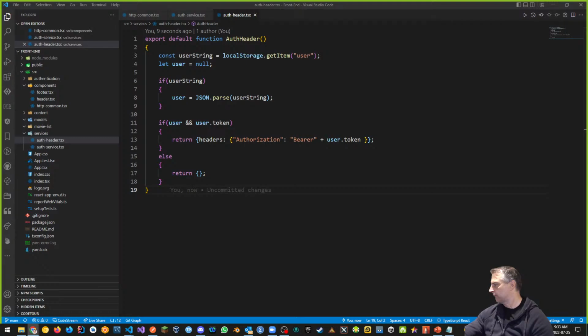What other services do we need? Well, we need eventually some kind of the ability for us to get our movie list data service. Our movie list data service, that's what we need too. But we're not going to do that yet. First, we're going to concentrate on authentication and authorization.